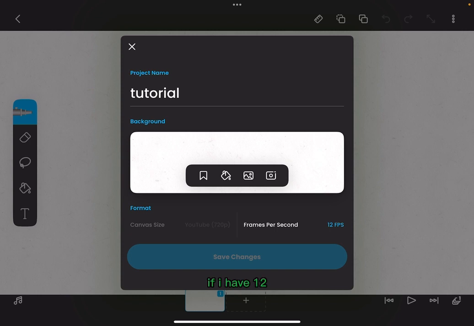If I have 12, which is the preset for Flipaclip, and what I use a lot, it's a lot better if you're starting out. Start out slow. I would even go down to 8 if you really want to give yourself some slack if this is your first time. I'll need 12 frames a second to make 1 second of animation, which means it'll move a lot slower.